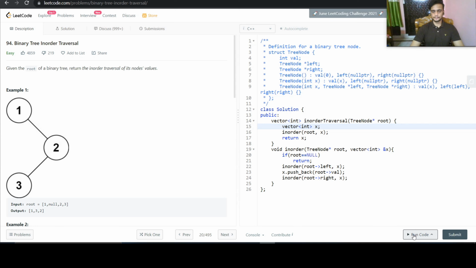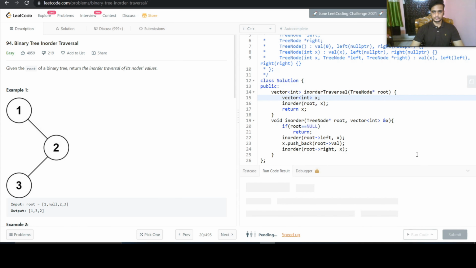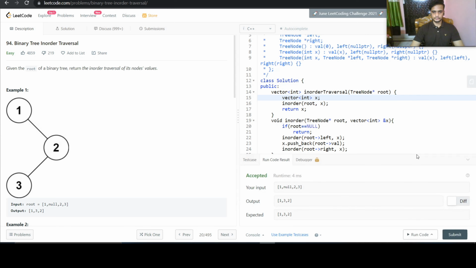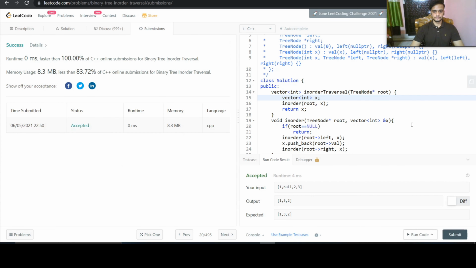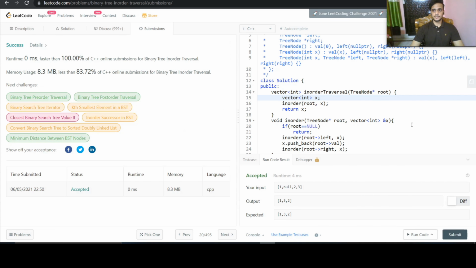Let us run our code. And let us submit also. So our solution has been accepted.